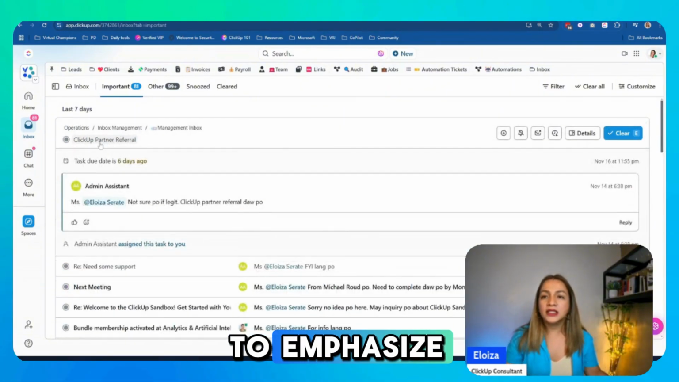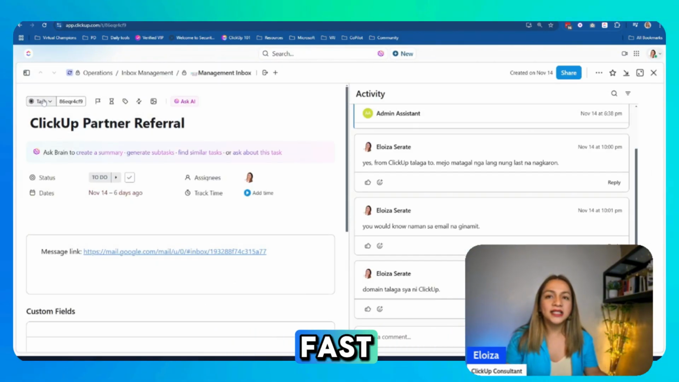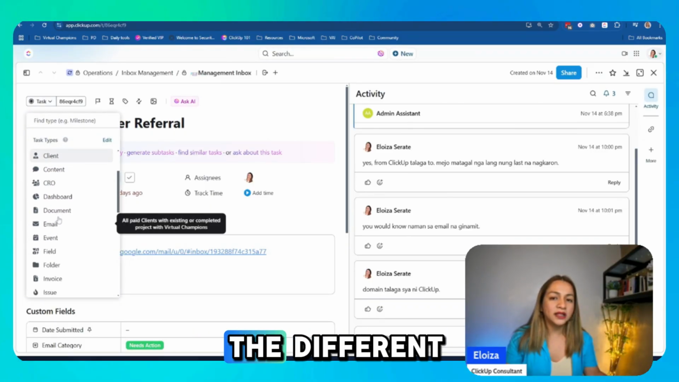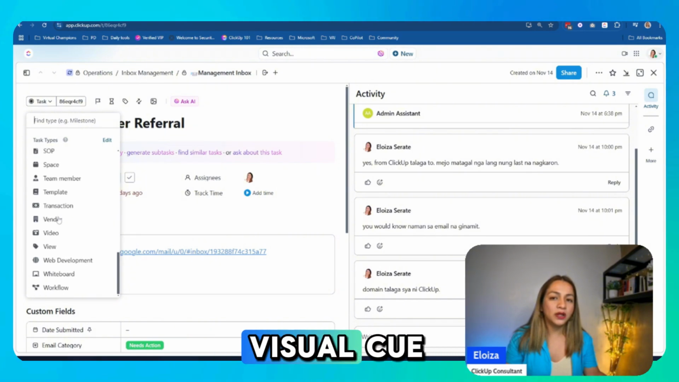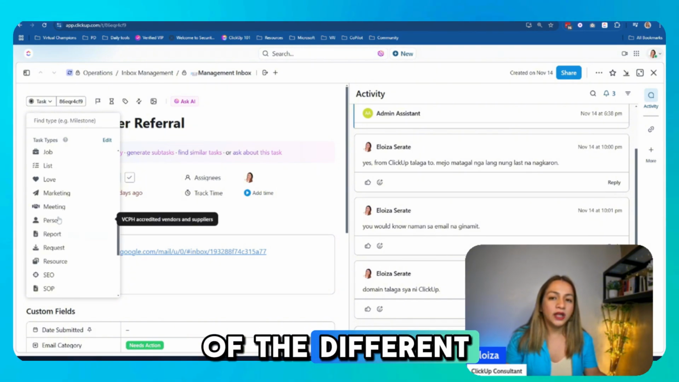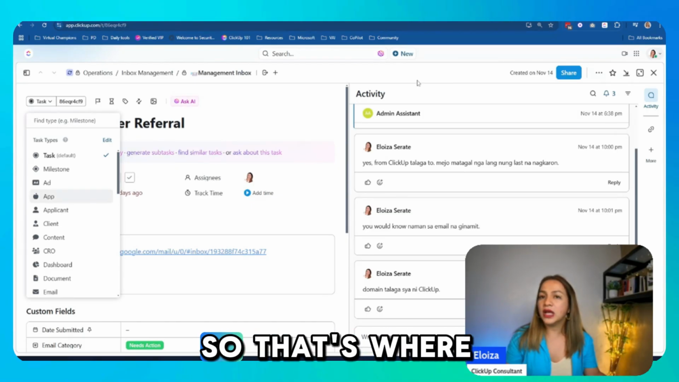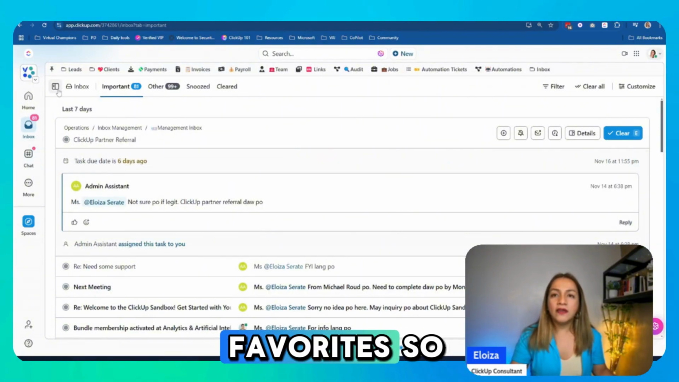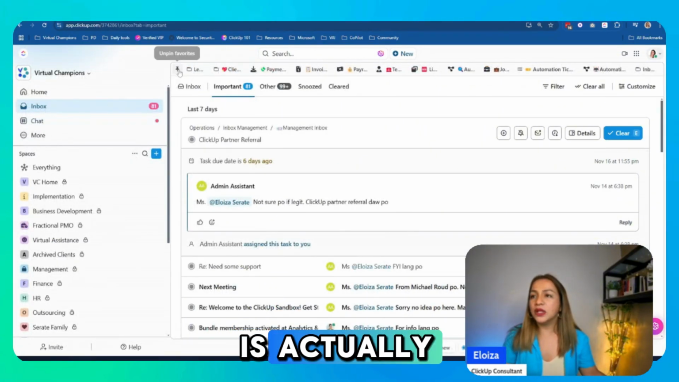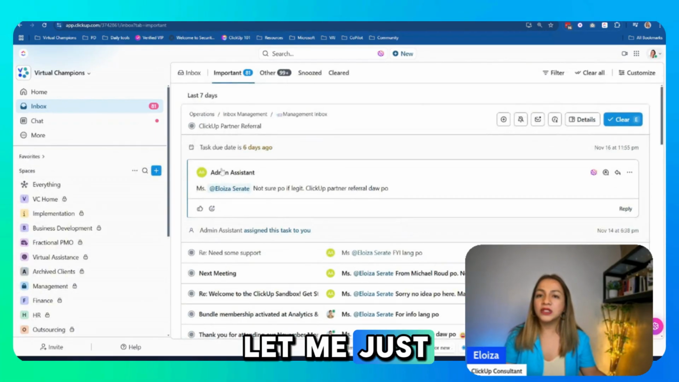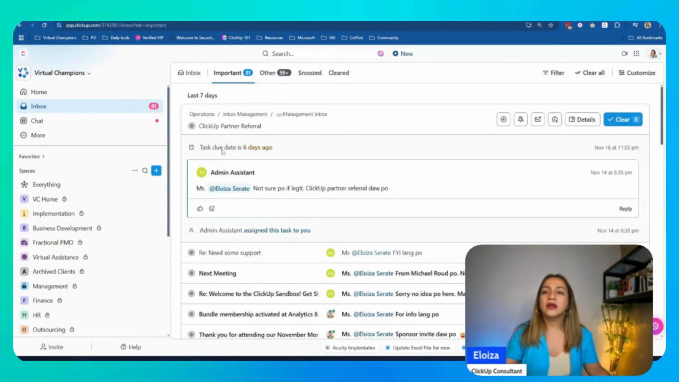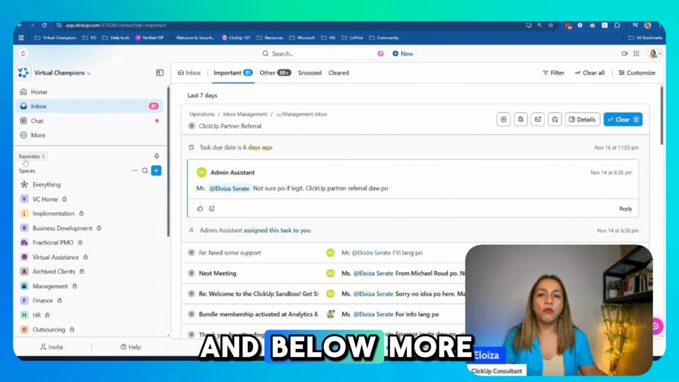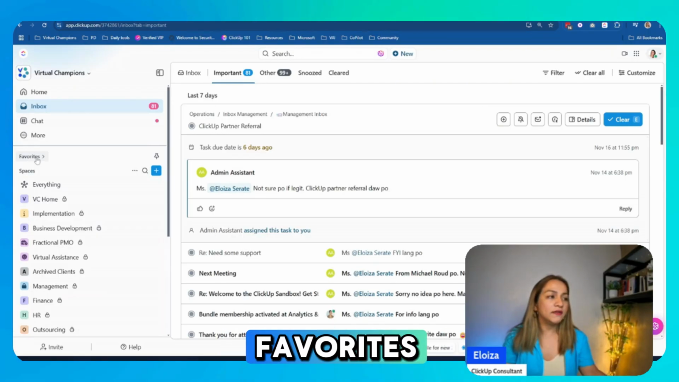And just to emphasize task type, I don't think we covered it. Task type is right here. So you can set this, but this is where I set the different task types. So I have that visual cue of the different tasks that I'm dealing with. So that's where you will change that as well. And then favorites. So favorites is actually already set up for me, but let me just reset everything. So favorites you will find on the left side, right above spaces and below more. That's where you will see favorites.